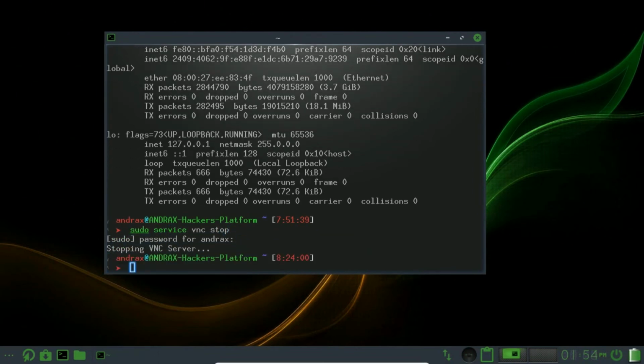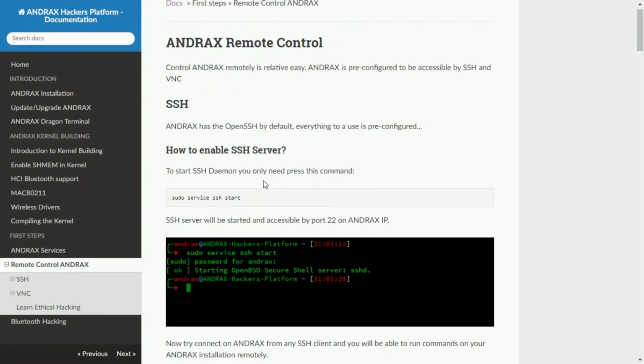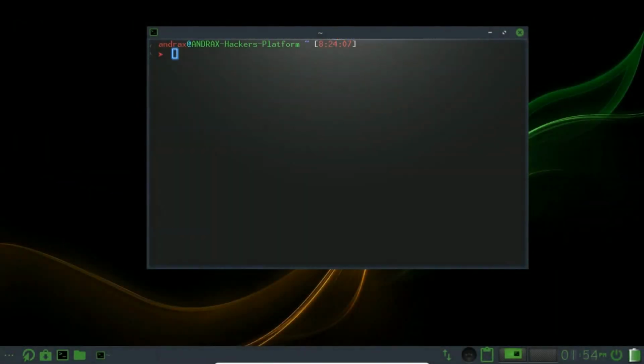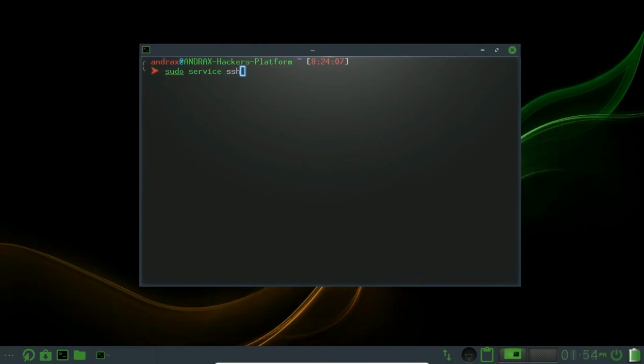Now, how do you control ANDRAX with the help of SSH? ANDRAX has OpenSSH by default, everything pre-configured for use. If you want to enable the SSH server, then run sudo service ssh start. Remember one thing, the SSH server will be started and accessible by port 22 on the ANDRAX IP address. Now try to connect to ANDRAX from any SSH client, and you will be able to run commands on your ANDRAX installation remotely.